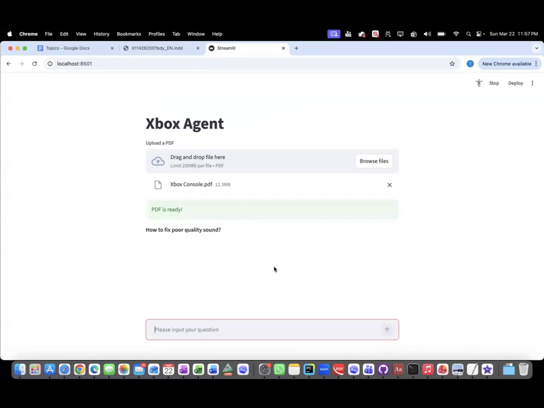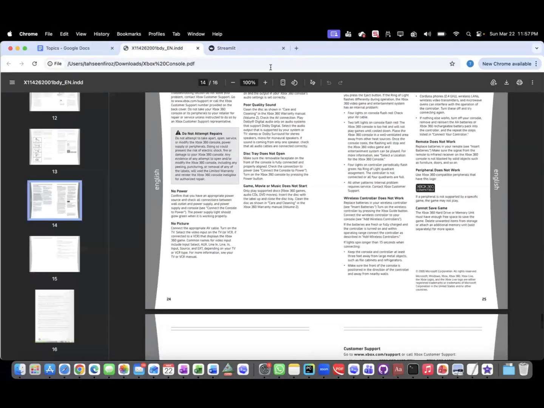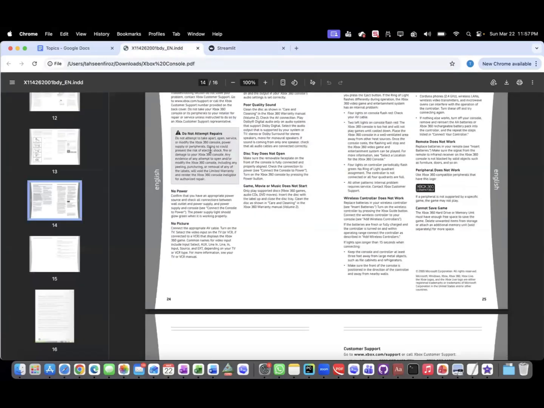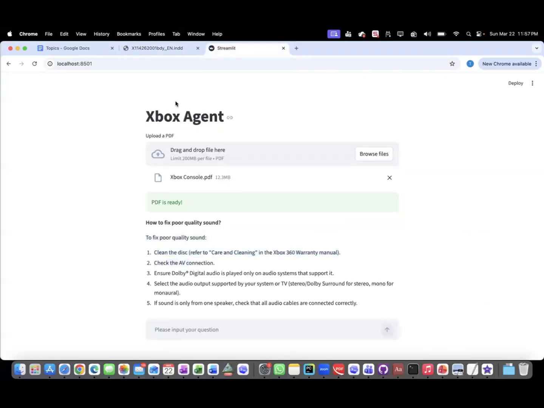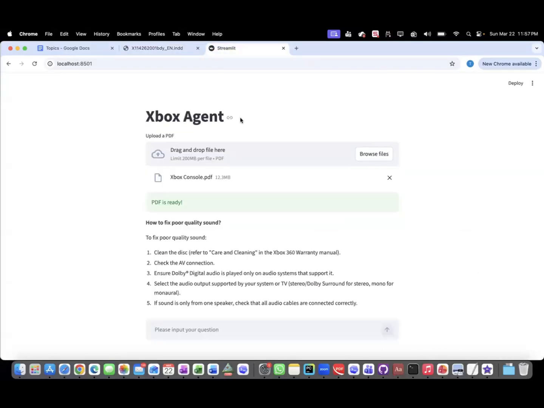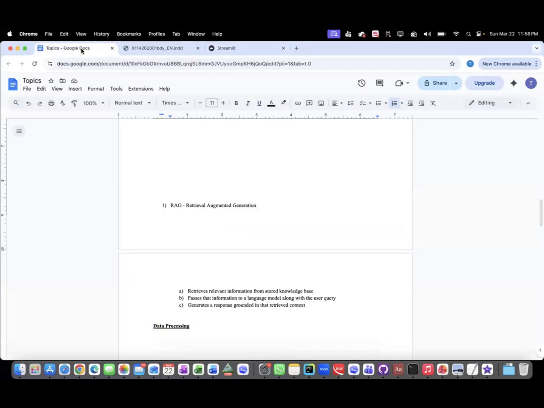Now what is it doing? Behind the scenes, Gemini is running. It is going and scanning the entire content in this PDF, and then it comes up with the answer. That answer is coming from this section: clean the disk, whatever. So now what happened? I have a PDF of 16 pages, I uploaded that document, and it generated the answer by scanning the entire PDF content.